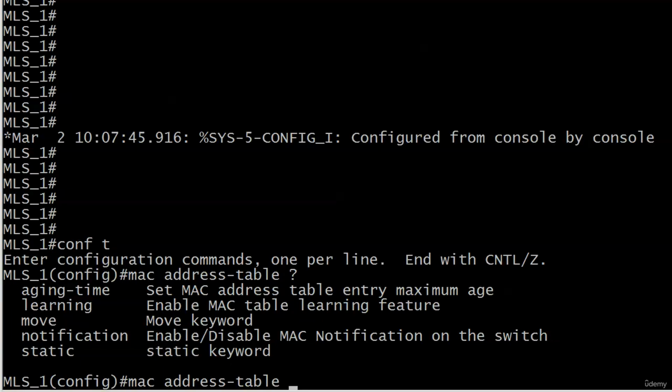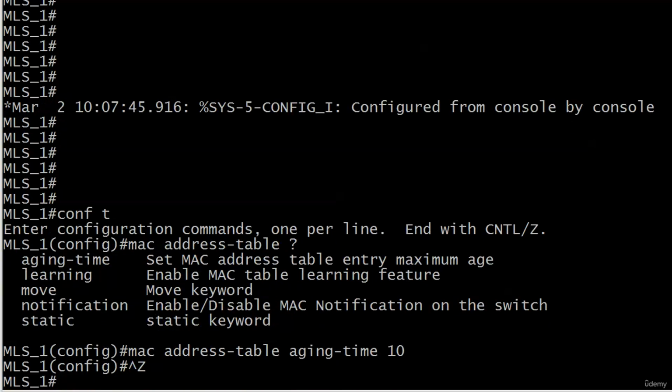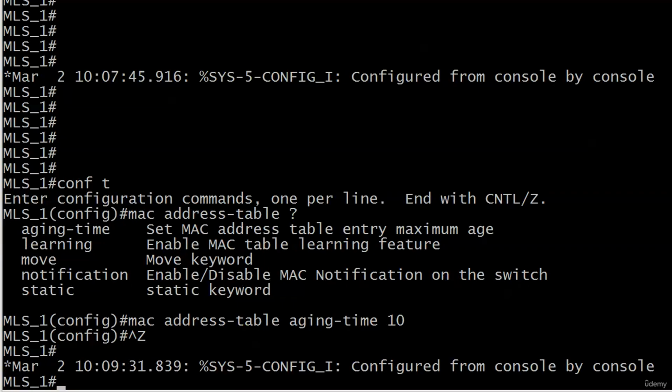Use IOS help. And you'd be amazed how many times you just can't quite come up with a command or the command syntax. You use help. It's like, hey, it's right there. Aging time. Set MAC address table entry maximum age. By golly, that's exactly what we want to do. So I will put aging-time here and then 10 for 10 minutes. And you're done. You're wrong, but you're done.